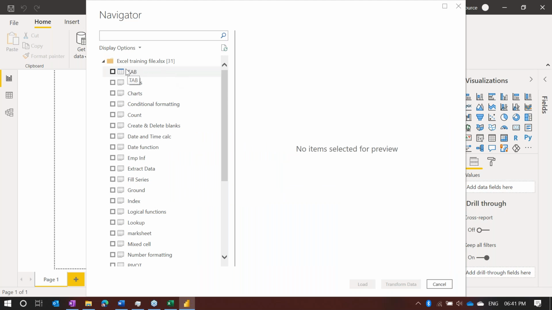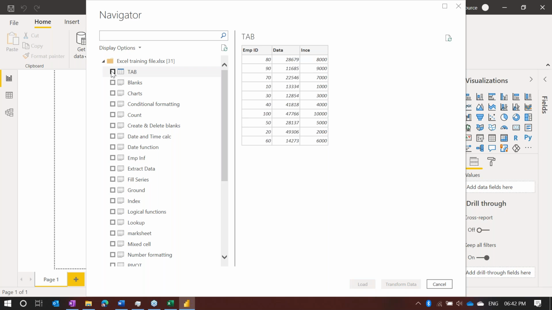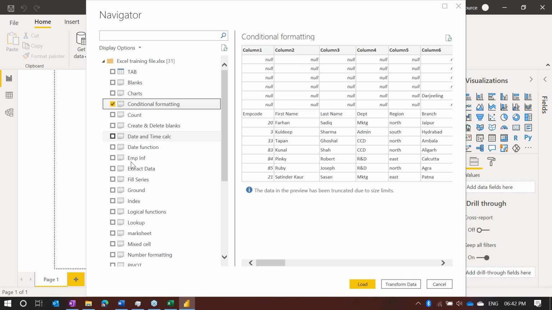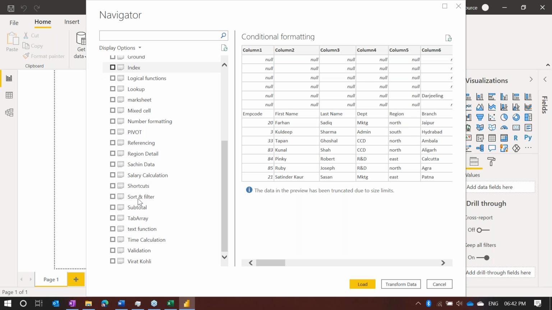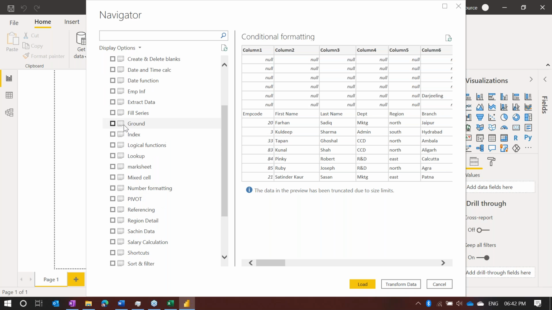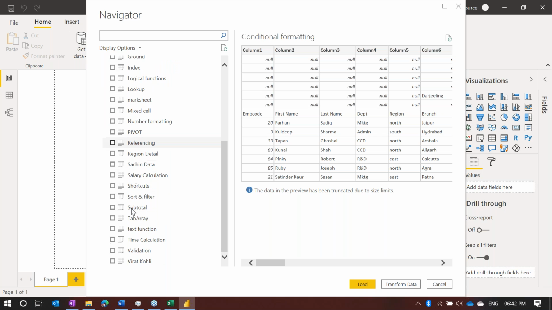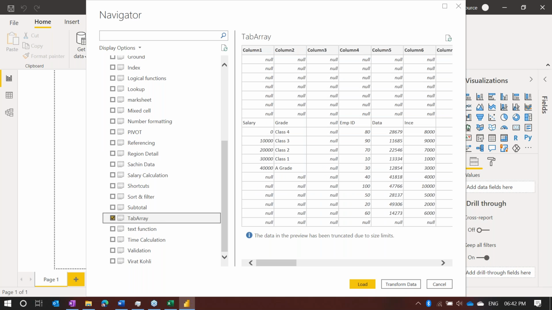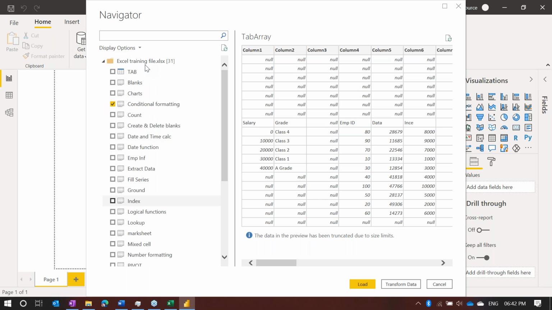Now here, if yesterday any one of you was following me, you must have created this tab. If you have, just check this box. If you have not, no problem. We'll do some extra practice today. So I'll check this conditional formatting sheet, and I will select this tab array sheet. These are the two sheets that I've checked, and I'll straight away go to edit.